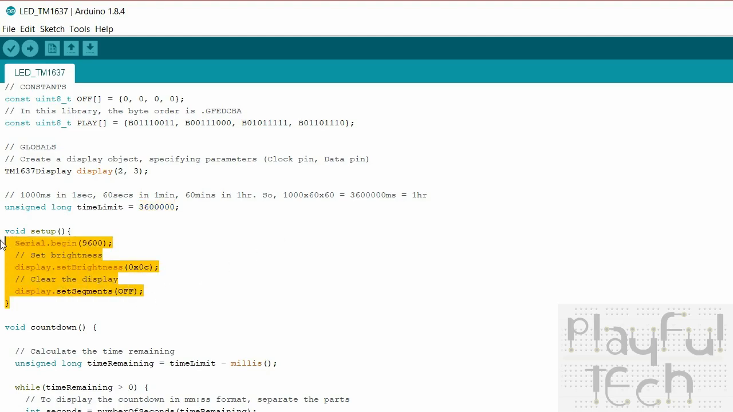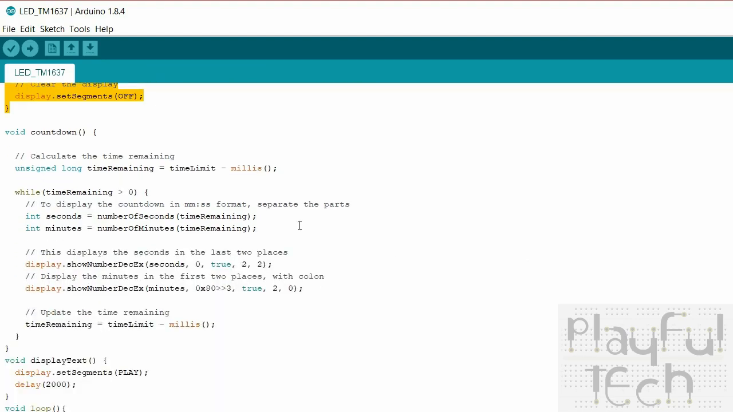My setup function remains exactly the same as before. Now, my countdown function, however, has changed slightly.